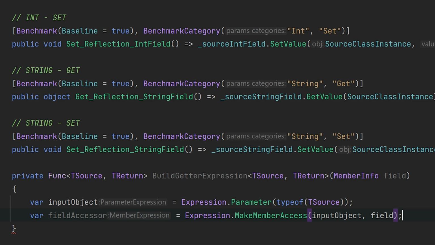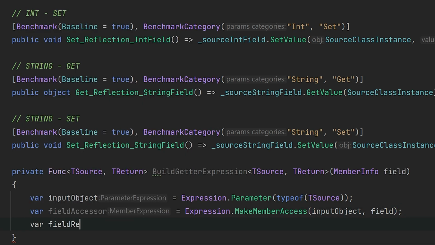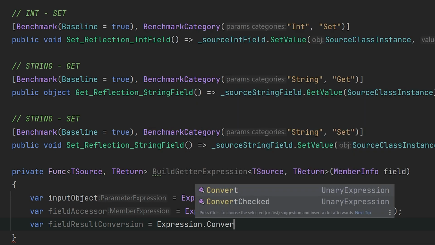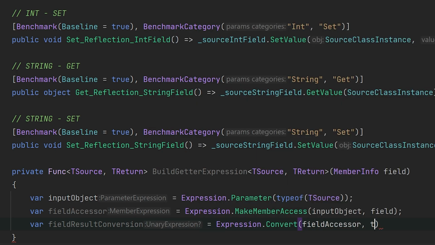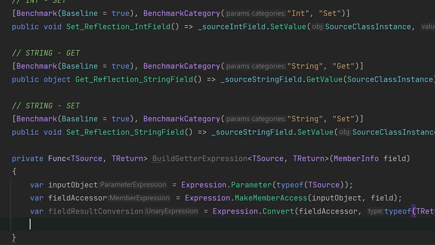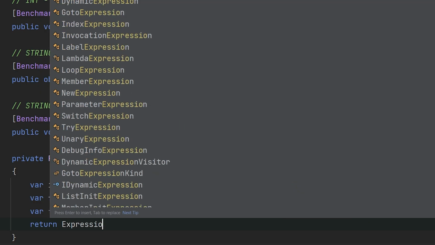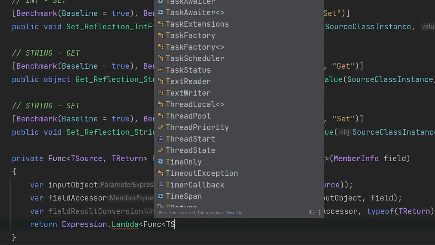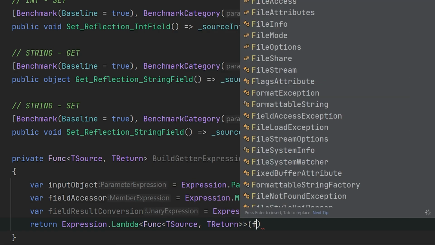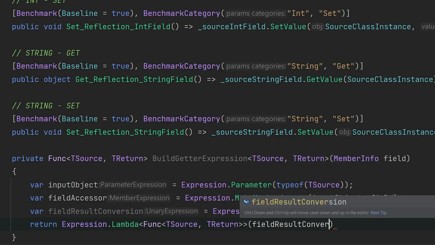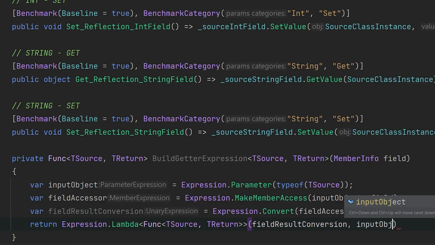Because the field information returns an object, we need to be able to cast this to the correct type by using Expression.Convert, passing in the access expression followed by the return type. Lastly, we need to use a special method called Expression.Lambda to take our expression statements and turn them into a function. We must ensure that we call Compile on the resulting expression so that we get our function returned.